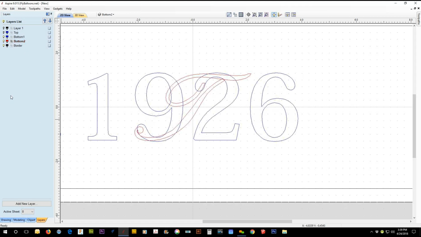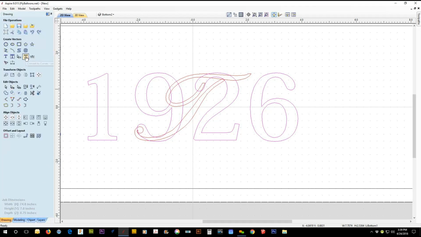Okay, click on 1926. Yeah, we didn't convert that to text or curves. Okay, go back. There we go. Now click on your T. Now let me click on this. Yeah, okay. Wait, only half of it's curves. No, it all is, but the problem is you have bottom 2 highlighted, so that 1926 moved on you. Do a Control Z.